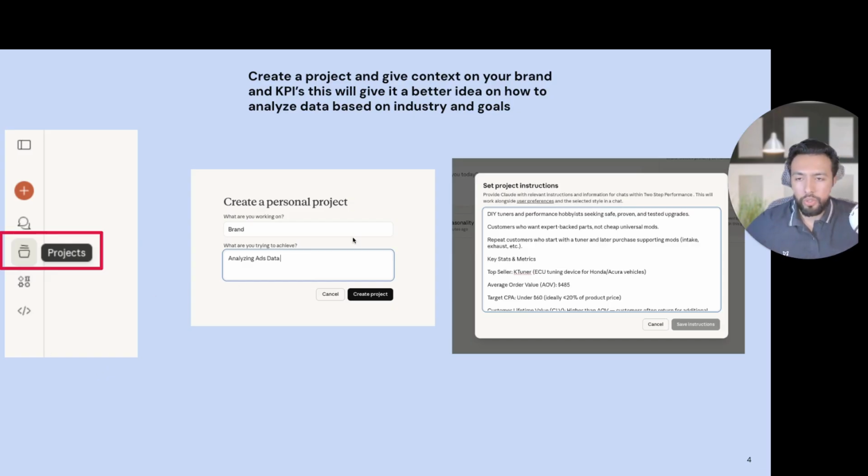You want to create a project, put the brand name, tell it what you want it to achieve, which I just put analyzing ads data, and you want to put your brand's KPIs, and give it a better idea on how to analyze data based on the industry and goals. So the more context it has about your brand, who your ideal customer is, what the target CPA for ads is, what your average order value is, anything you know about your brand, add it into the project instructions and just save it.